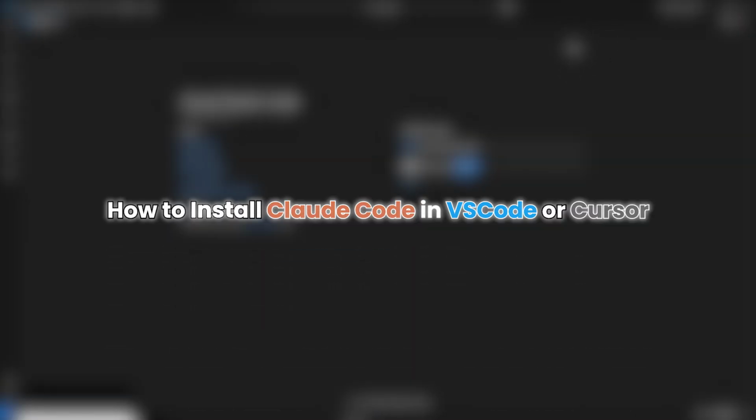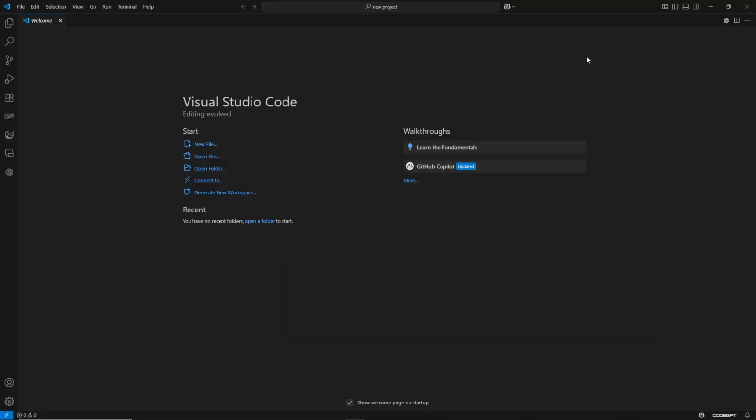Hello everyone. In this video, I am going to guide you through the steps of installing Claude Code in both Visual Studio Code and Cursor. First, open Visual Studio Code on your computer.